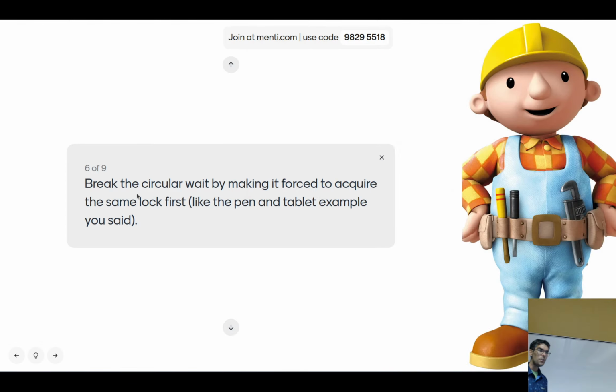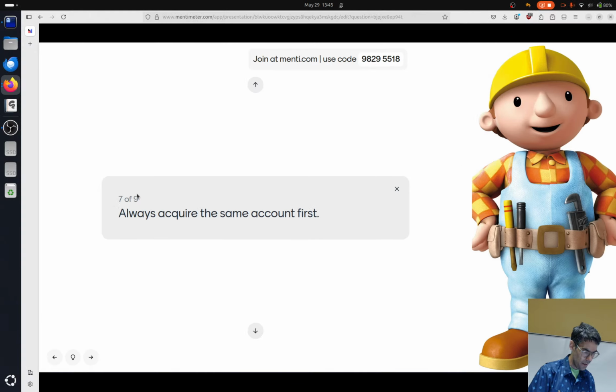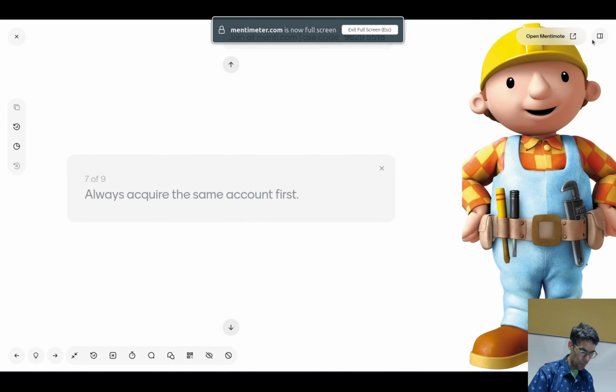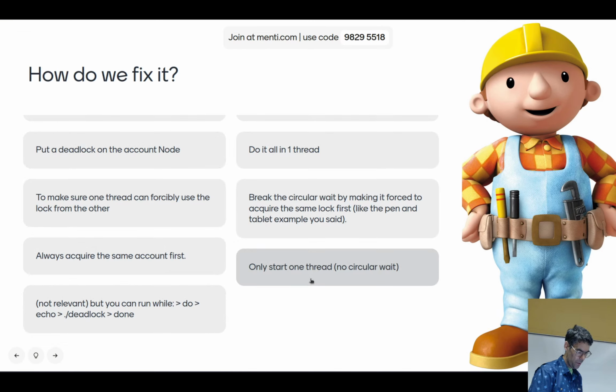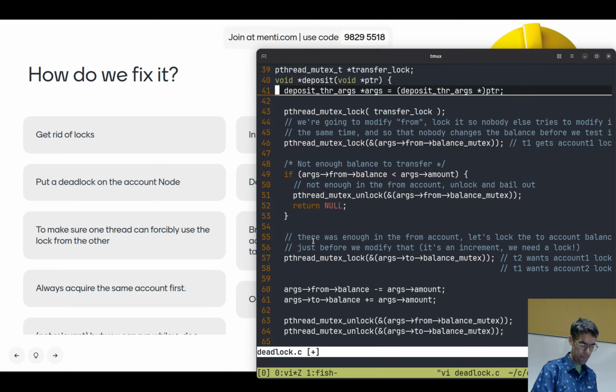This is called total ordering of locks. I'm going to guarantee that lock acquisition order is always the same for everything. I'm going to take a look at a couple more of these. Not relevant, but yeah, you're right, we could have also run this in a loop. The one that I like the best really is this one, break circular wait by making sure that we're doing the transfers in the order that we're expecting it to be done.